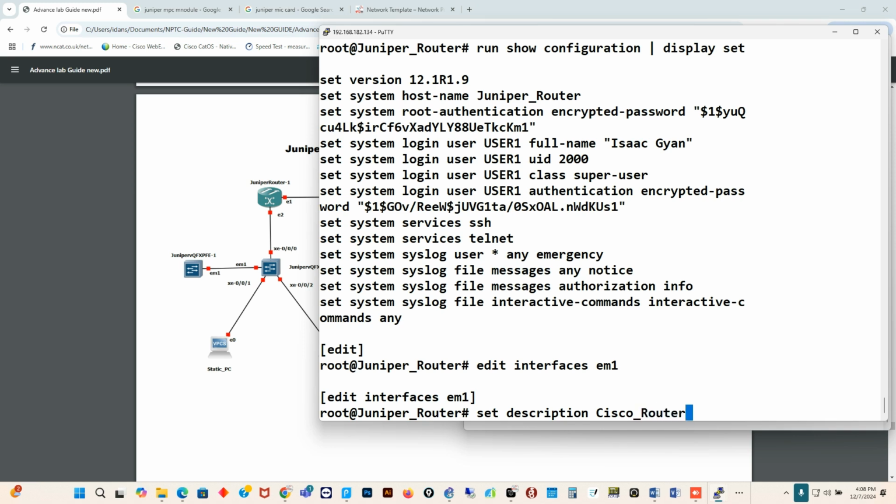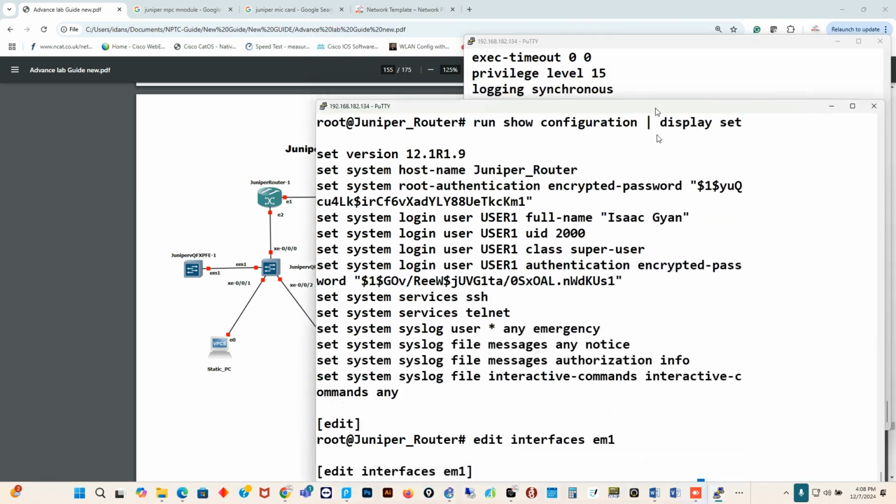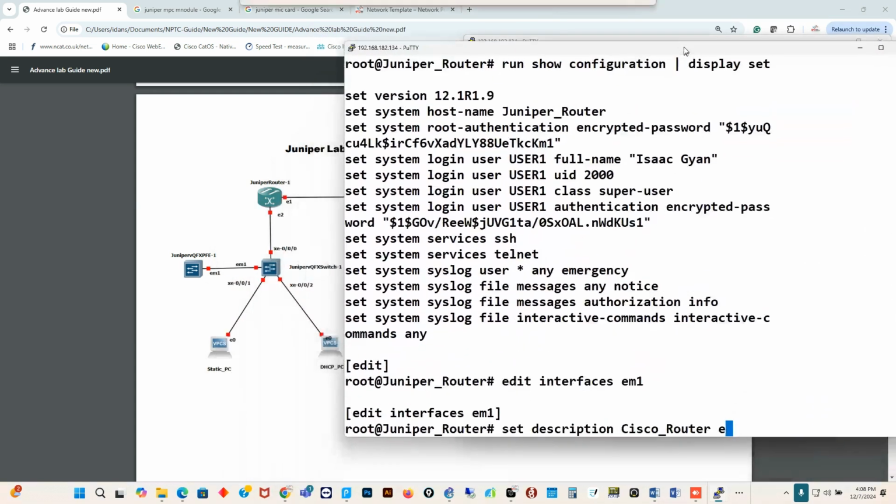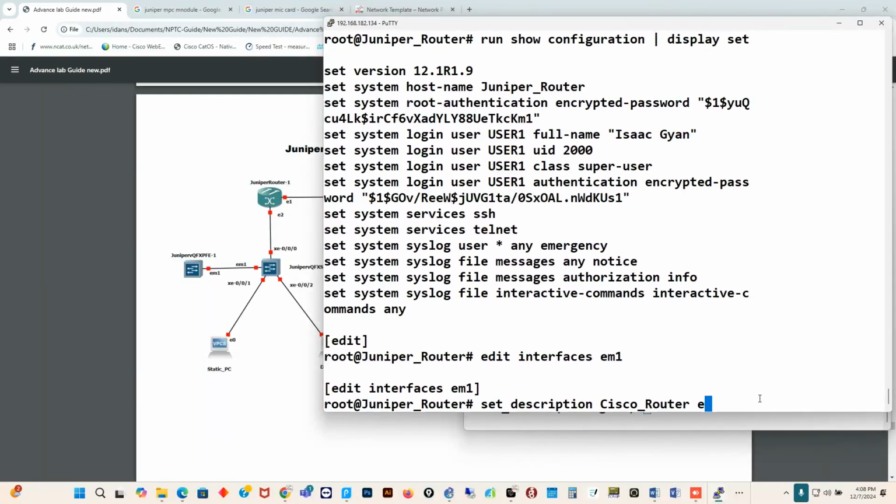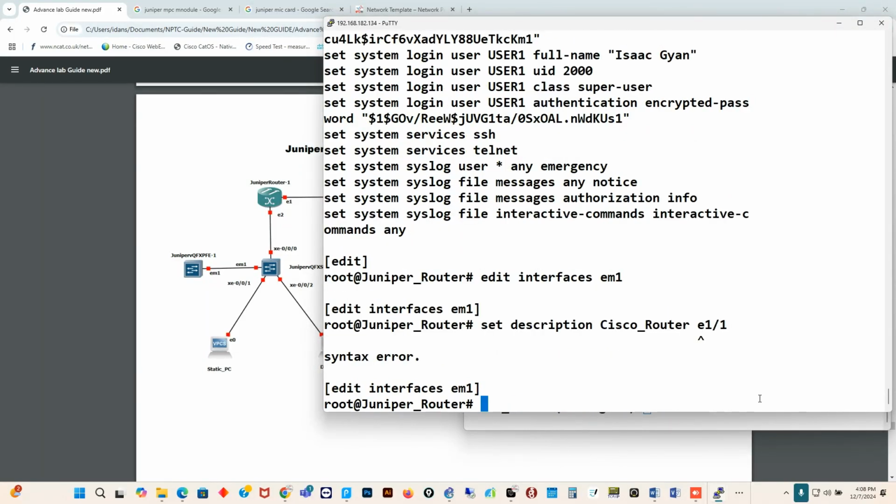And Cisco router, this is connecting to, let's see to be sure. This is connecting to U11. So we have it to be U11. Okay.